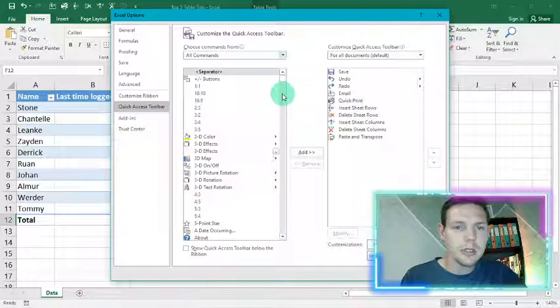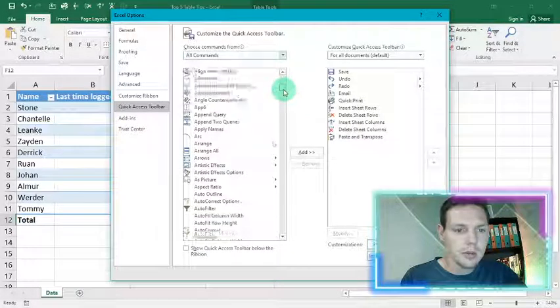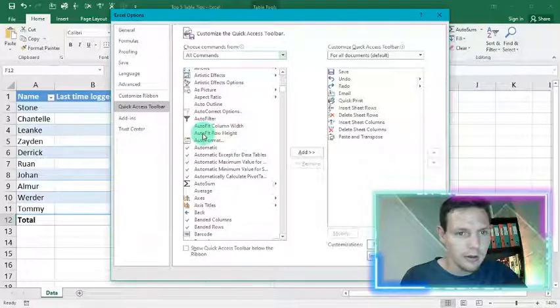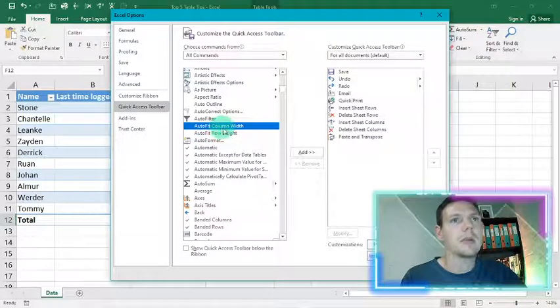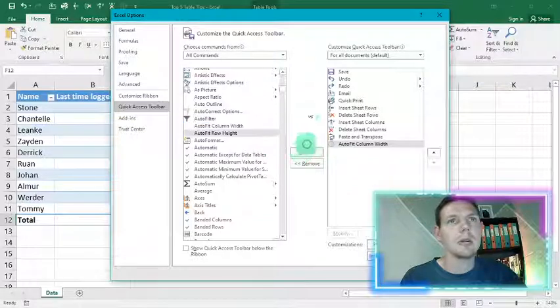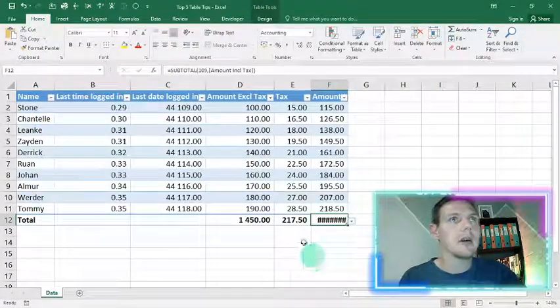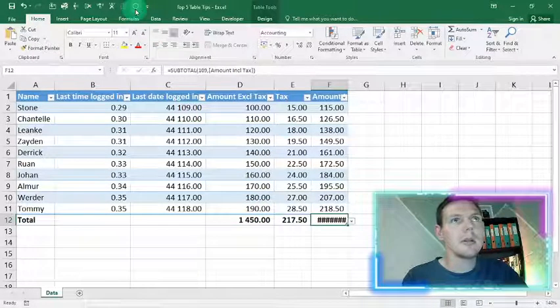And I'm searching for auto fit column width. That's the one. I'm going to add it into my toolbar here, just shift it here, and say OK. So now you will notice this little symbol came up here.